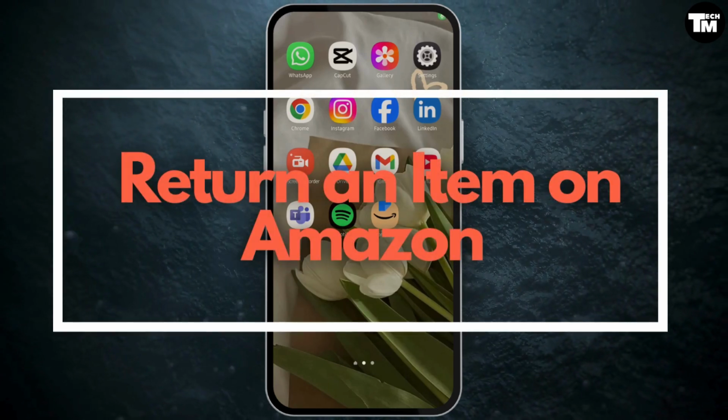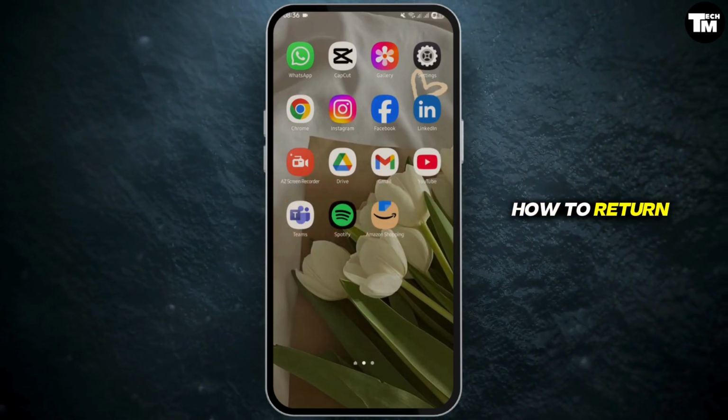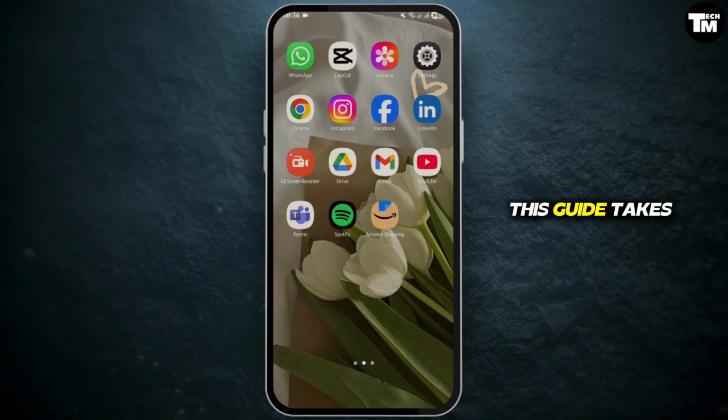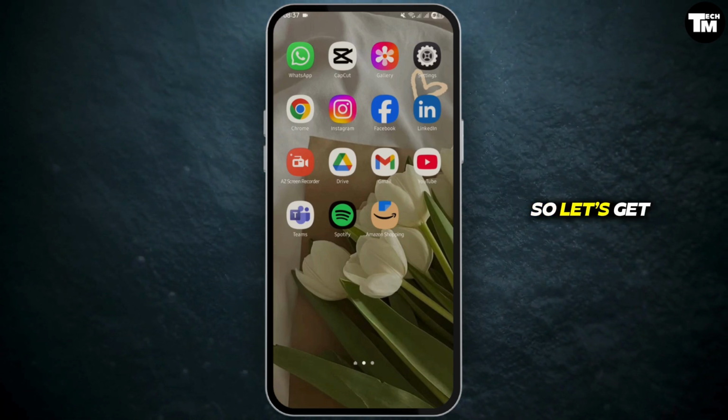Welcome to Techmates. In today's tutorial, I'll show you how to return an item on Amazon. This guide takes less than 2 minutes, so let's get started.